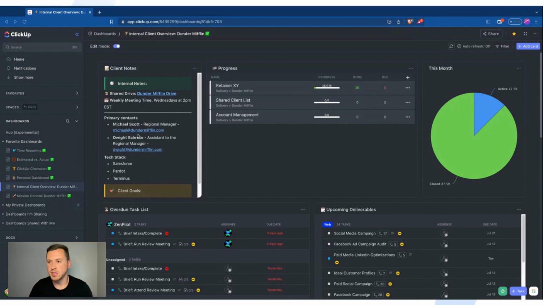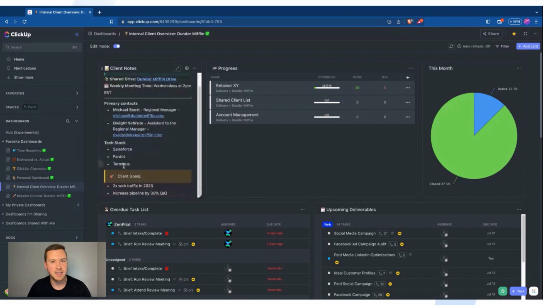So if I come here, you'll see I have my client notes. I can get all the shared drive, the weekly meeting time, contacts, tech stack, client goals, all in one spot. So the whole team has context into this client. I can also see progress here across my lists.